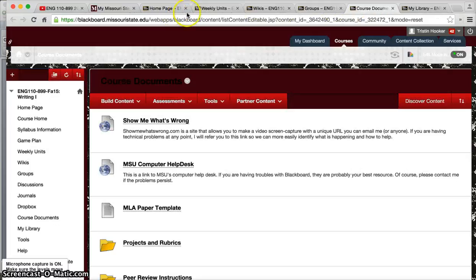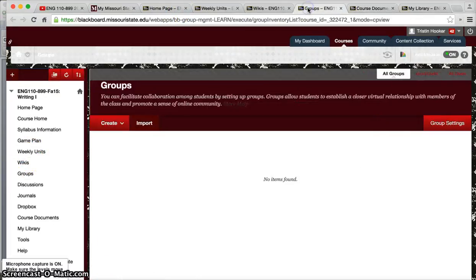Okay. Other tabs that you need to pay attention to, since we're talking about work. The Groups tab is where you will do peer review. There aren't any groups yet because we don't have any peer review groups yet. So when we get to week 3, I'll give you detailed instructions about what to do for peer review, but that is where you will do it. Okay? You'll work in sort of a group blog.